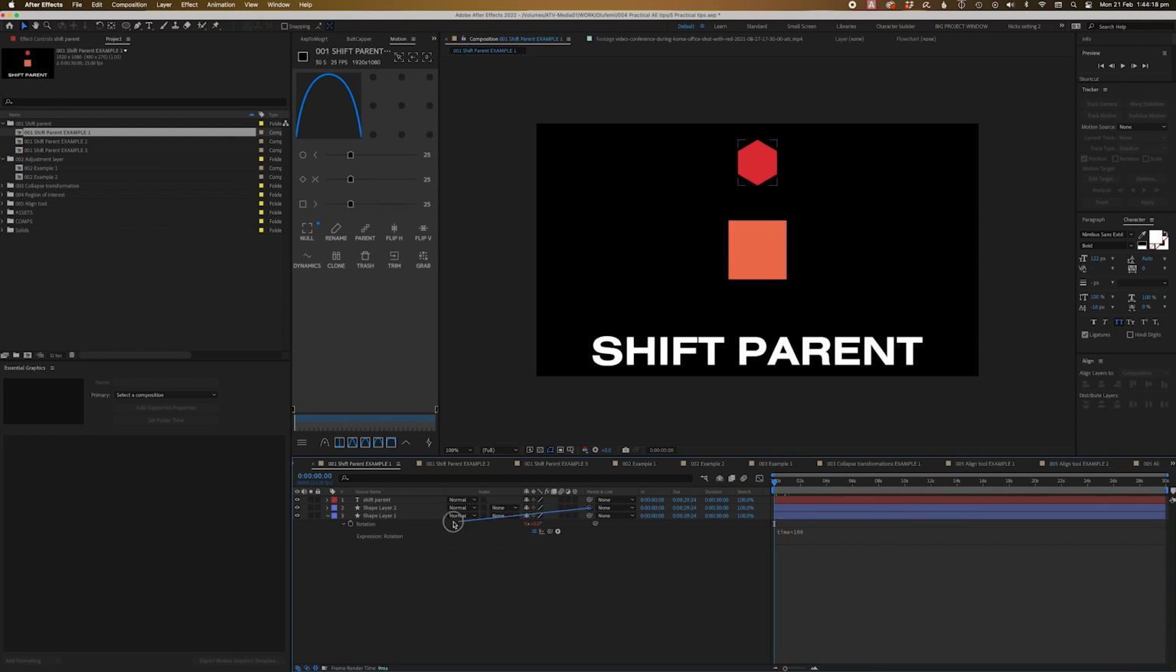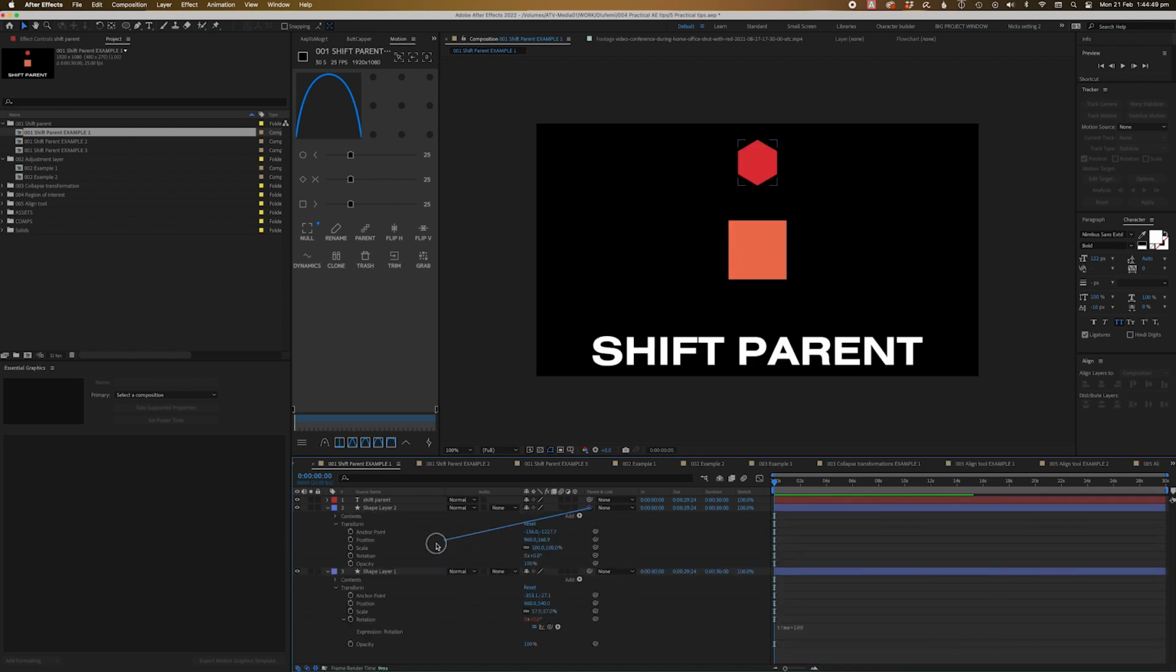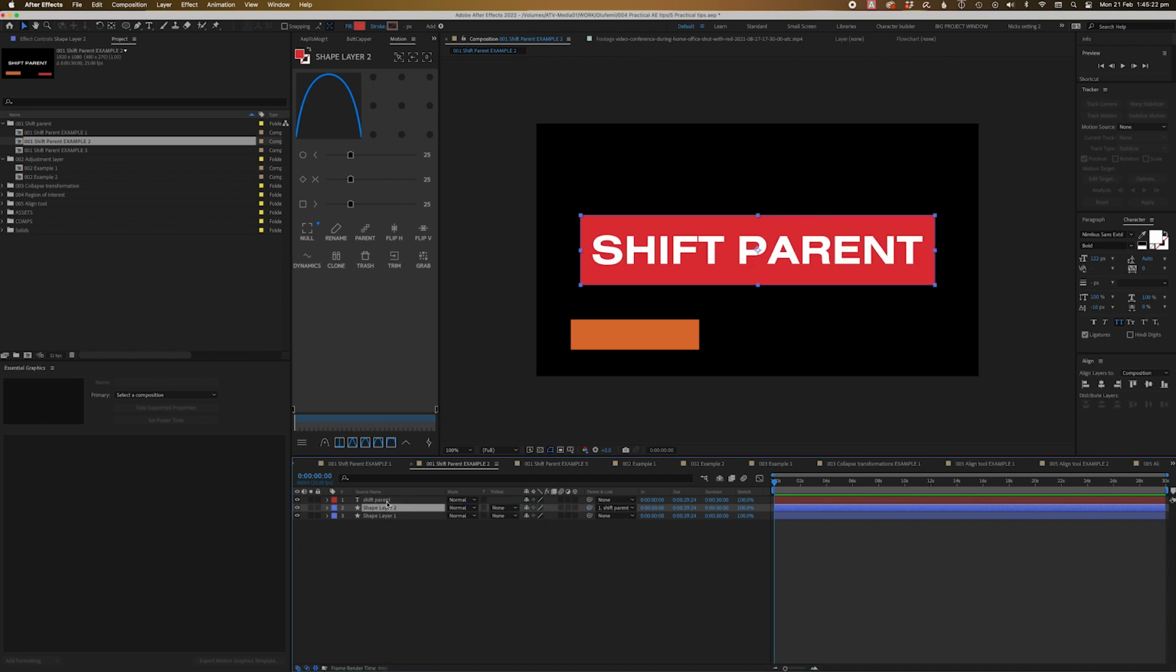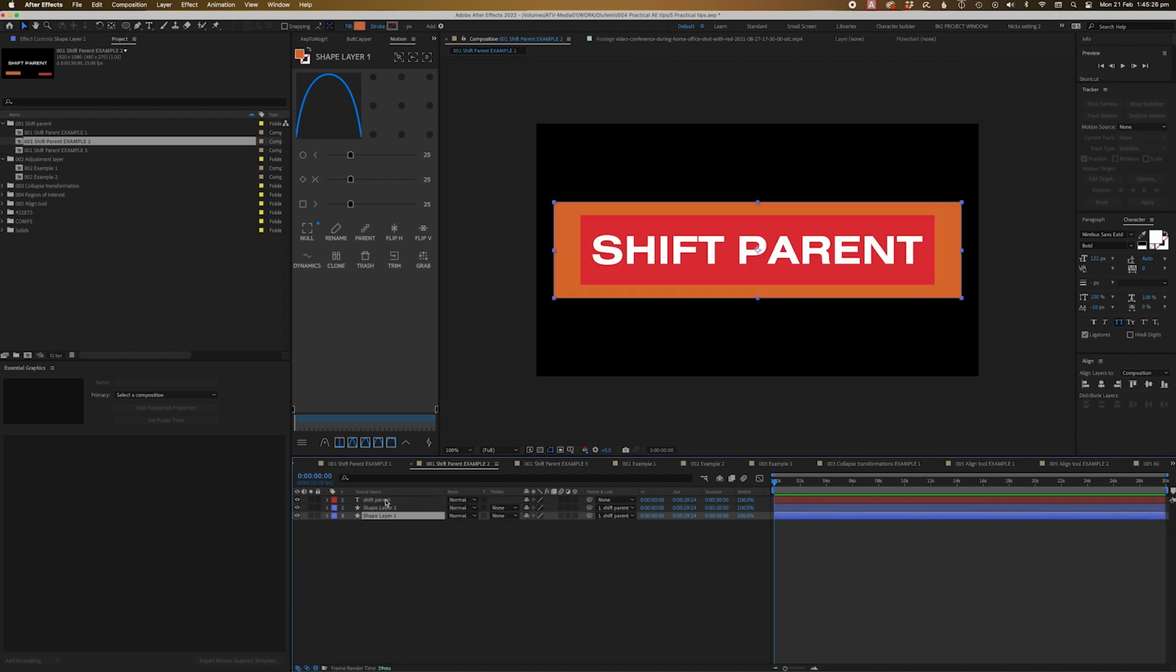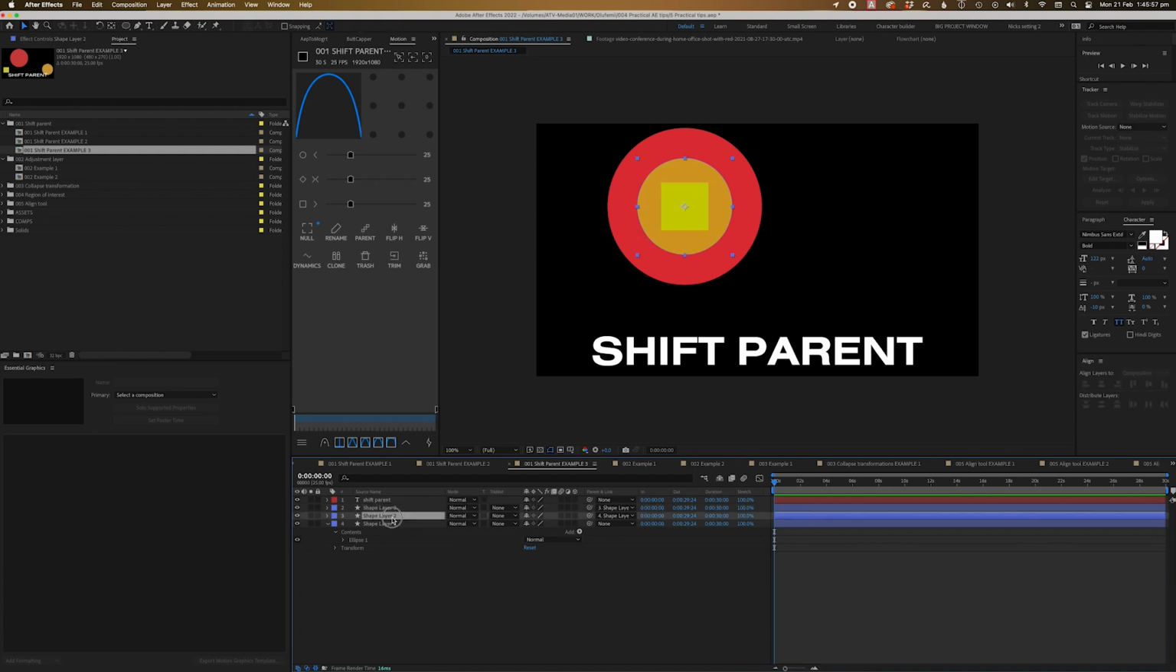We all know about parenting objects to another object, but what if you want the object to not only parent to the object, but inherit the transform properties as well? Well, if you hold shift while pick whipping to the parent object, the object will inherit the parent's transform properties as well. This comes in handy if you want an object to snap to the same position as another, like this rectangle to the center of this text, or a circle to another circle. Super useful.